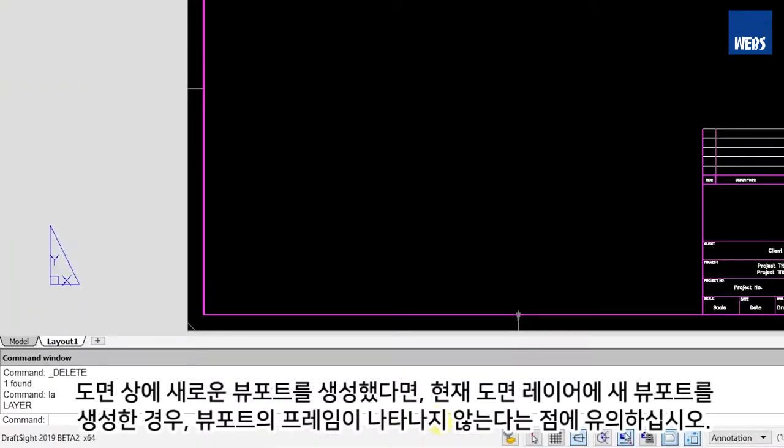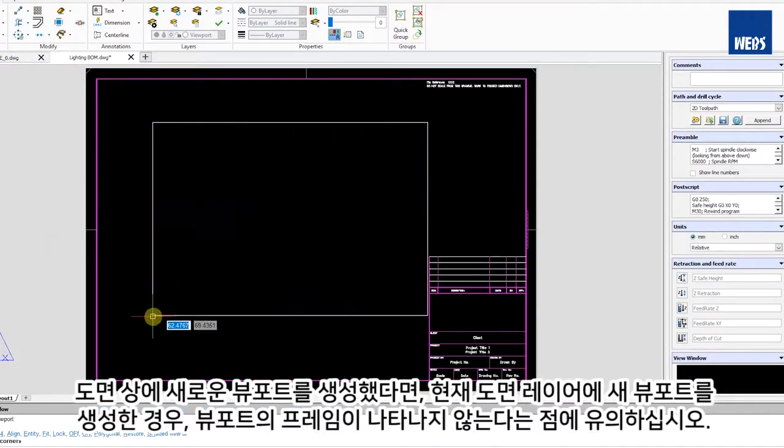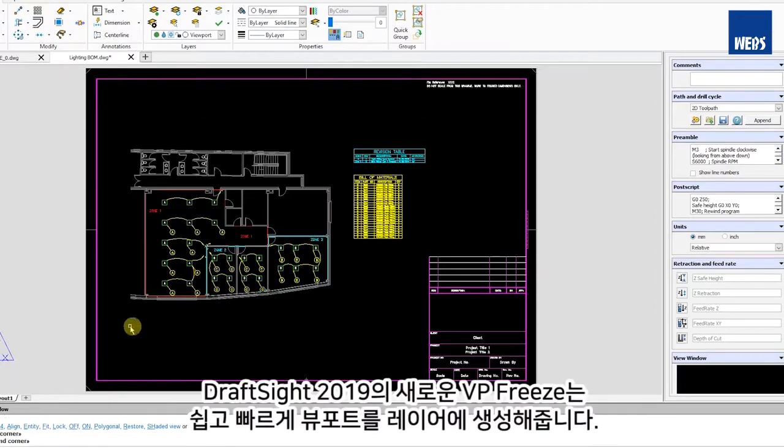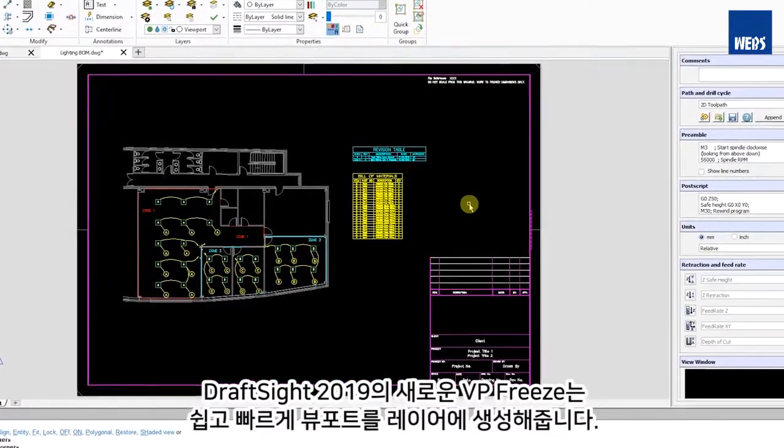If we create a new viewport on that layer in our drawing, notice the frame of the viewport does not appear. New VP Freeze is a quick and easy way to create a layer for your viewports in DraftSight 2019.